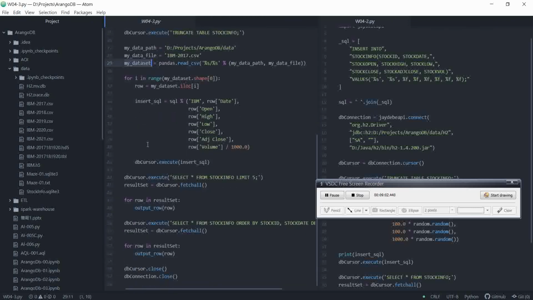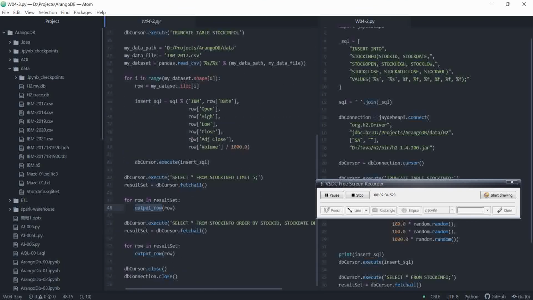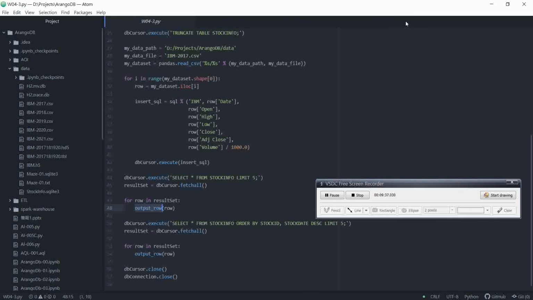And then to make sure that the database has been successfully inserted, in this case I just execute the select for the first 5, then fetch all, and then just print it out. Print it out will call this function. Simply just print. Okay, let me close this one.